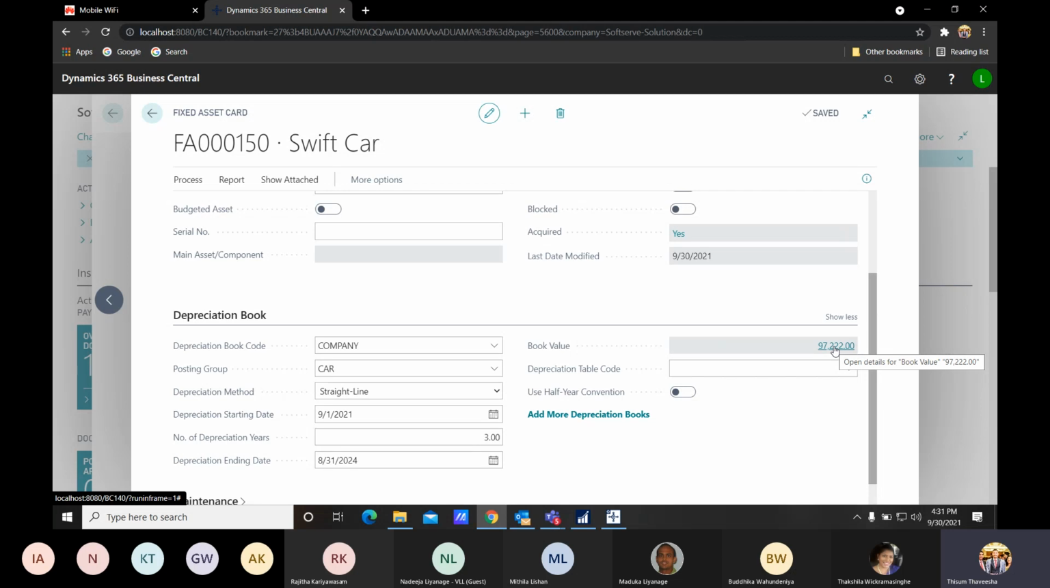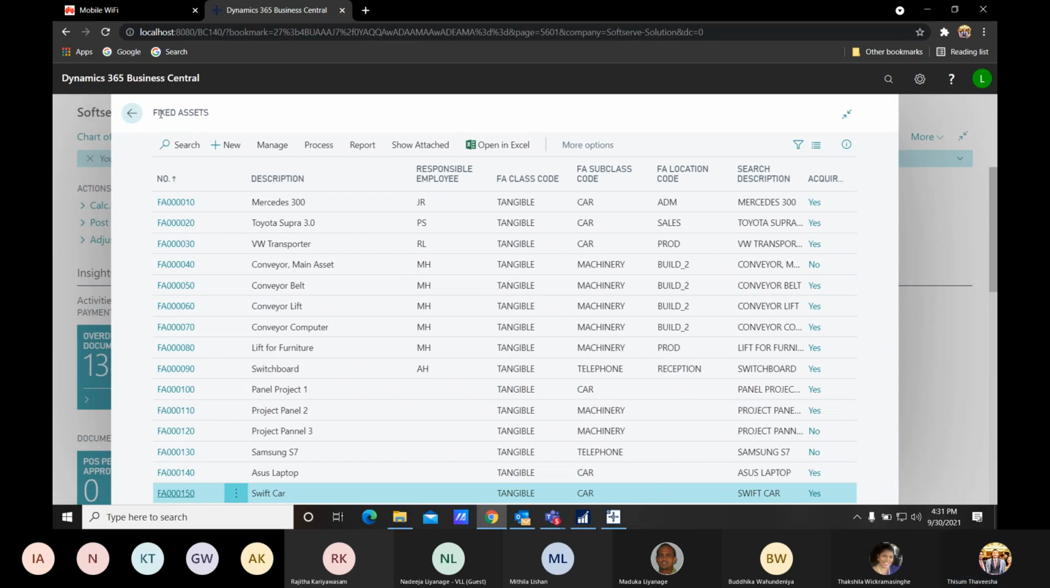The depreciation can be run for one fixed asset, or else for a selected group of fixed assets. Okay, now the acquisition part is covered, the depreciation part is covered. Now suppose we want to dispose of this item.